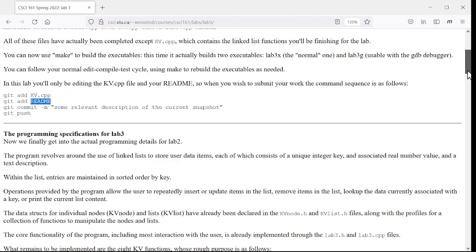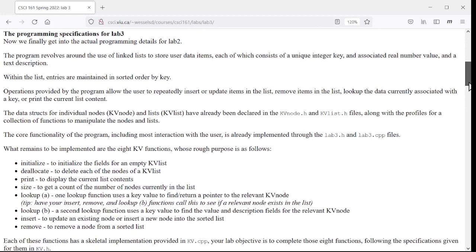So the meat, what is this thing actually doing? We're actually getting into the programming details for, how about lab 3? Bit of a typo there. Cut and paste error, actually, I'm sure.